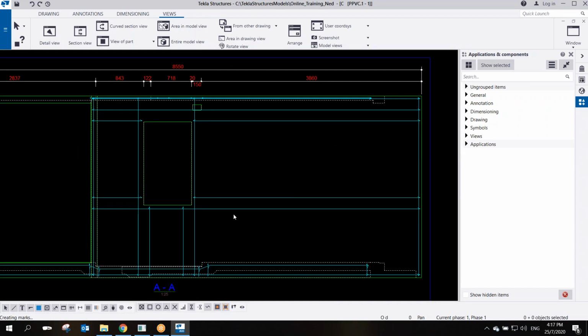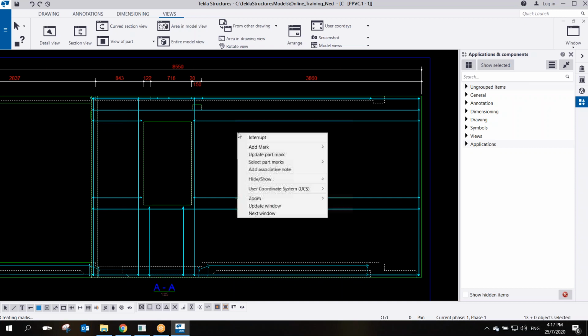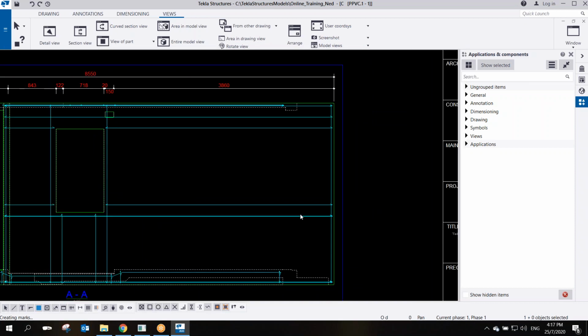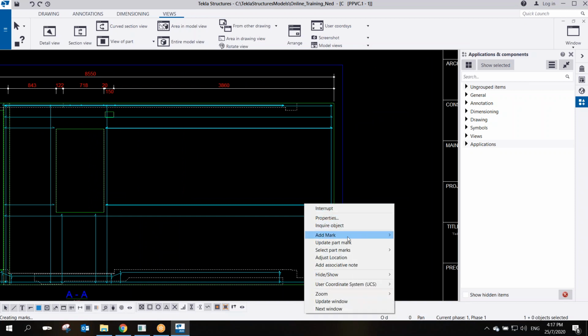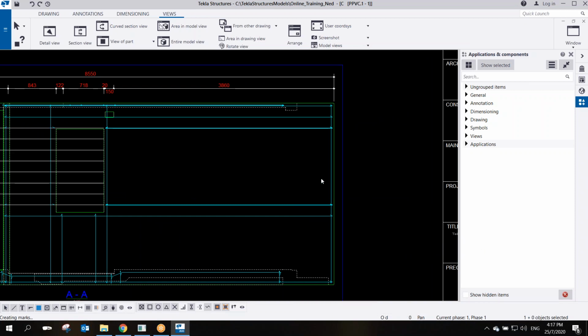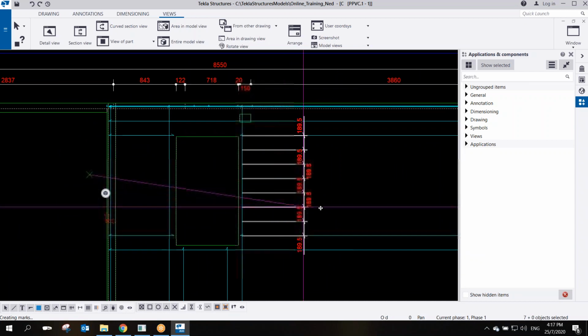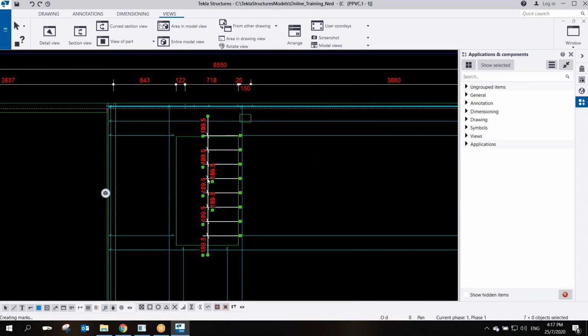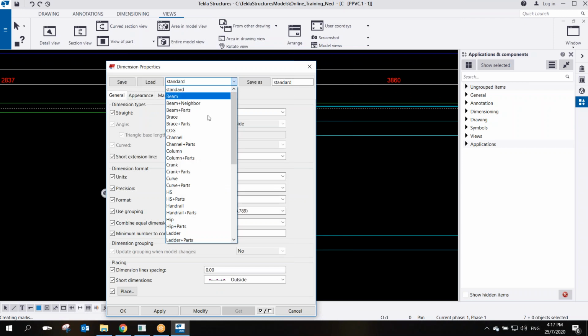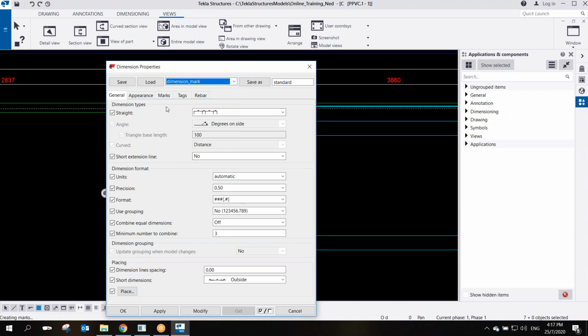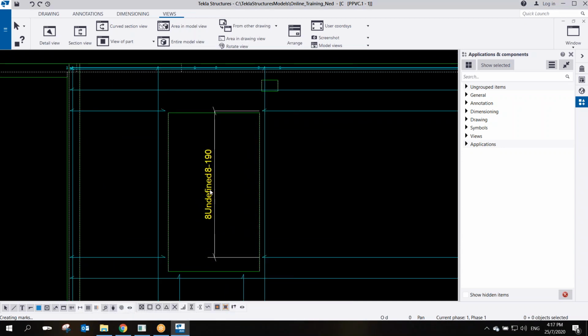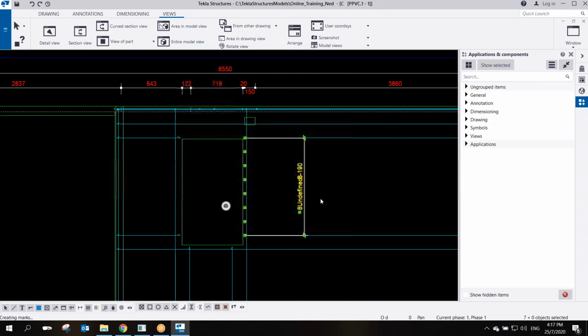So the details will be this wall. And also, let's say, for example, you want to add the annotation for this reinforcement. So let's say this one or this one, right click, add the dimension mark. So you have this dimension mark here. It should be dimension mark. This one, load, modify, apply, and okay. So it's something like this. This one is the dimension mark.